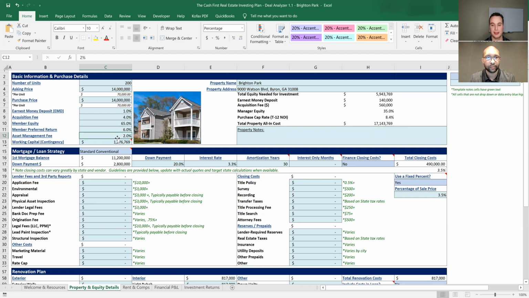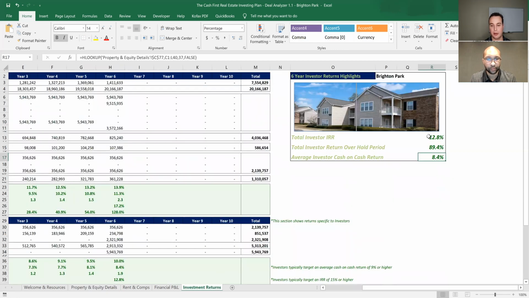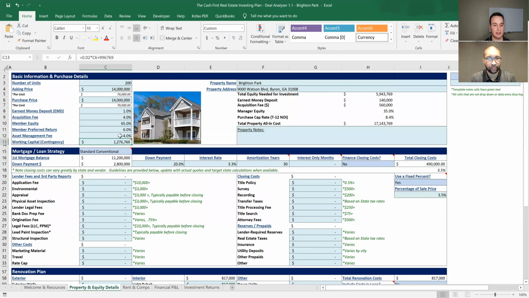Now this one is not a single one-time hit, but an annual fee that asset managers get every year, paid out for the ongoing management and oversight of the property. So let's say we increase that to 4%. It's going to hit the returns again. Now we're down to 12.8, 89.4, and 8.4. So the more fees we keep adding on here, you can see, the less the returns get. And that's kind of how it goes.